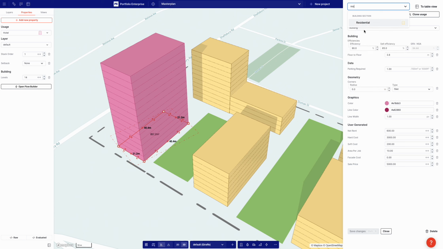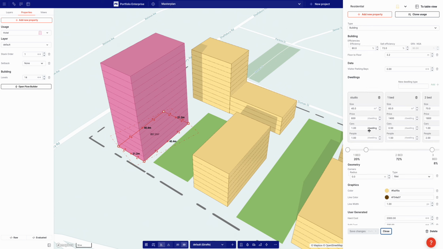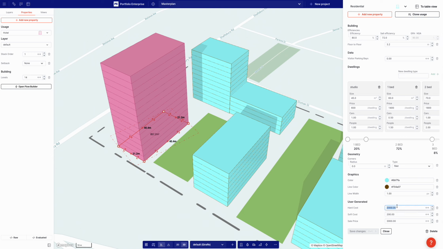So if we go to the residential usage, using the selector at the top, and I change the color to blue, and I hit save, all the residential in the project goes blue. And if I change the hard cost to $3,500 or $4,500 a square meter, all of the hard costs for every single residential building or geometry in this whole project change.